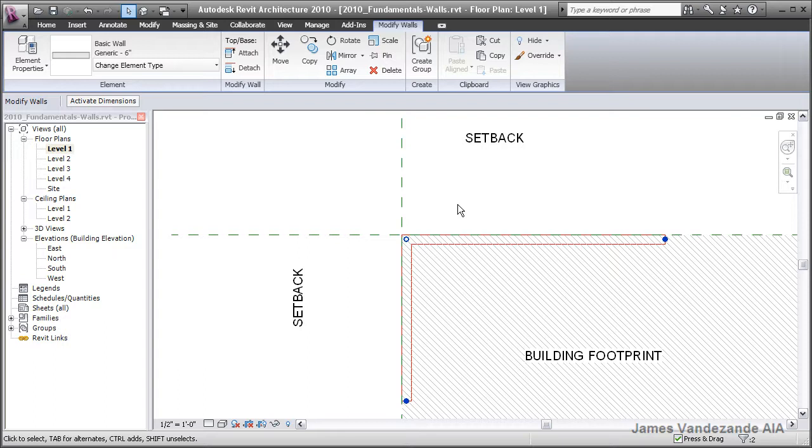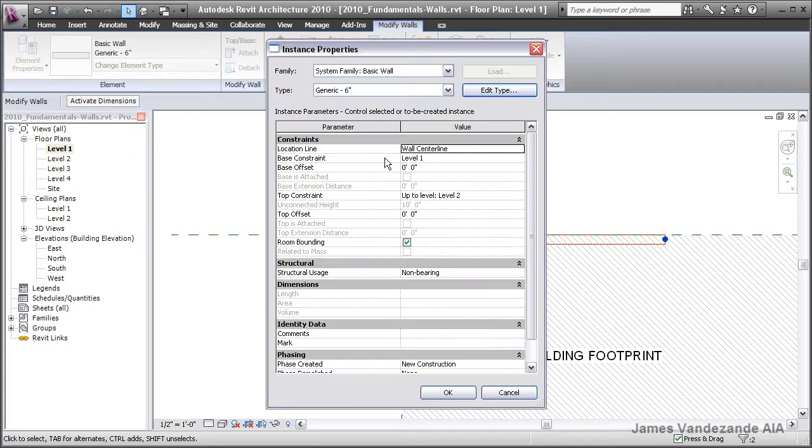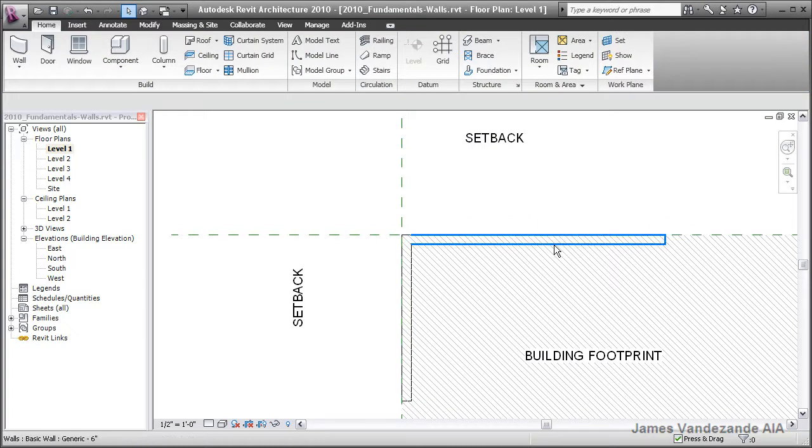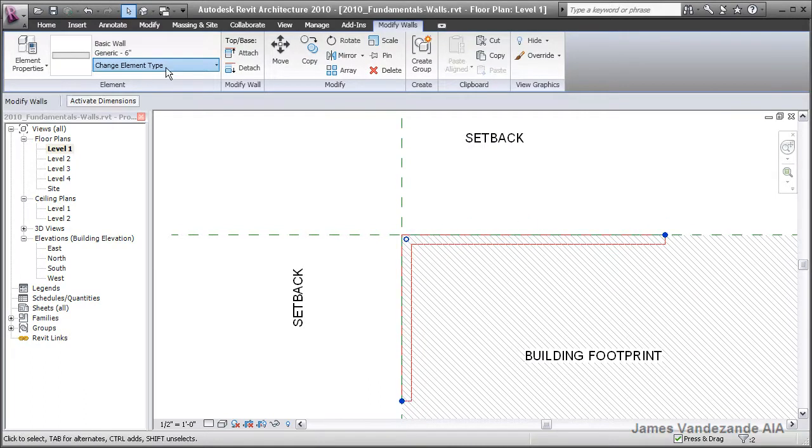What you want to do is select your walls, go to the element properties, and first change the location line. Making element property changes to the location line does not affect its position. Once you've made those changes, then you can swap out the type and they'll behave as expected.